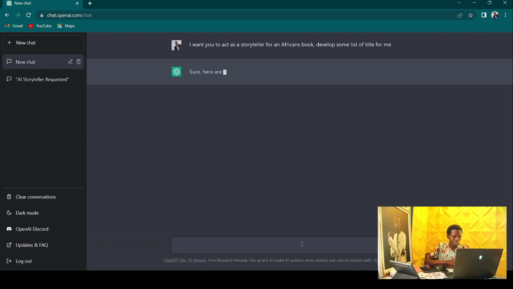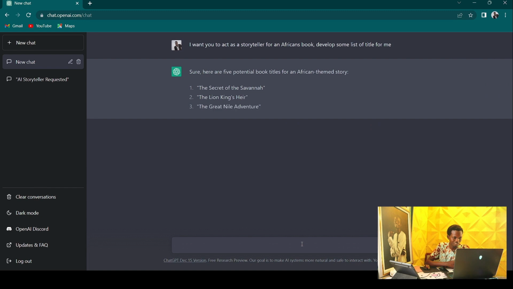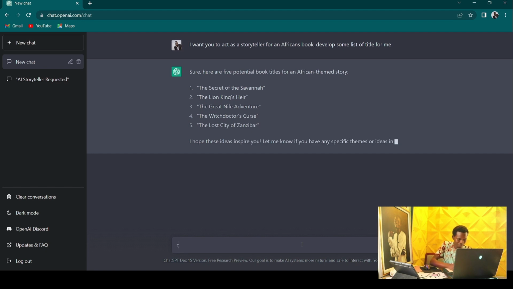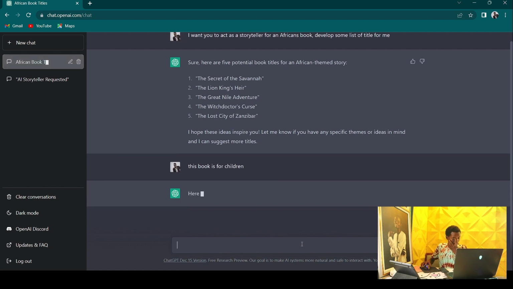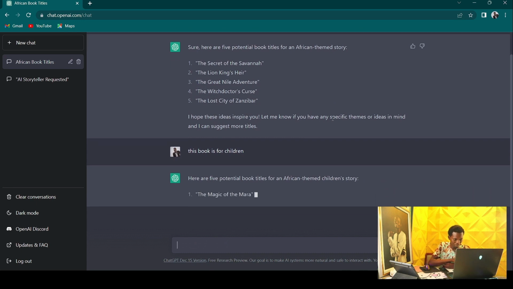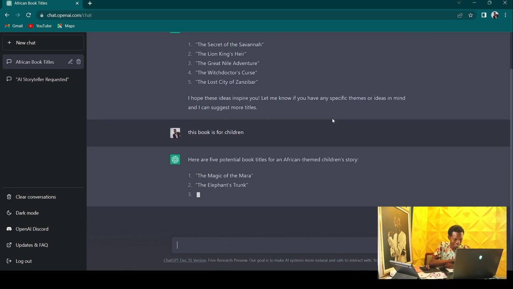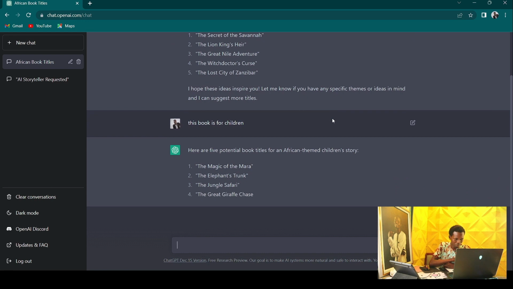Okay, let's see some of the titles here. Five potential book titles for an African-themed storybook: The Secrets of the Savannah, The Lion King, The Great Nile Adventure, and a lot more. This book is for children. Just see again, it's going to rephrase: The Magic of Mara, the elephant trunk, the jungle, this and that.